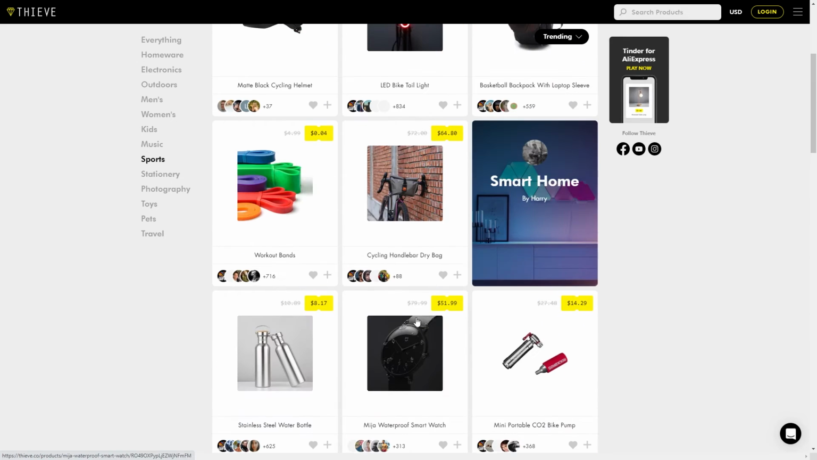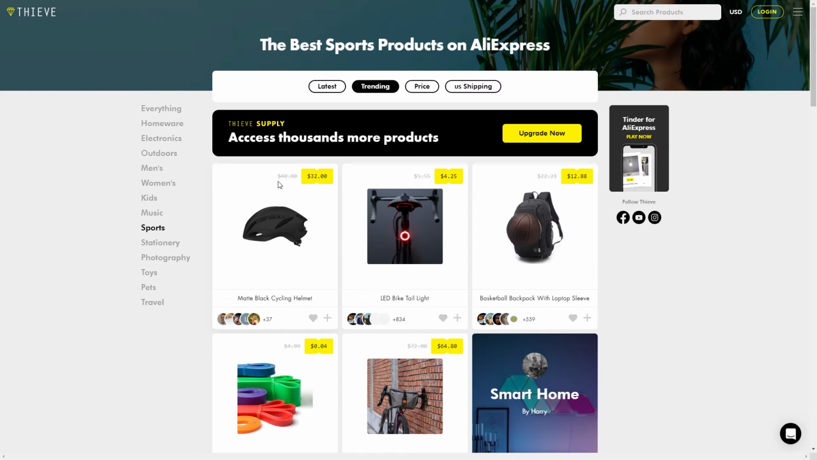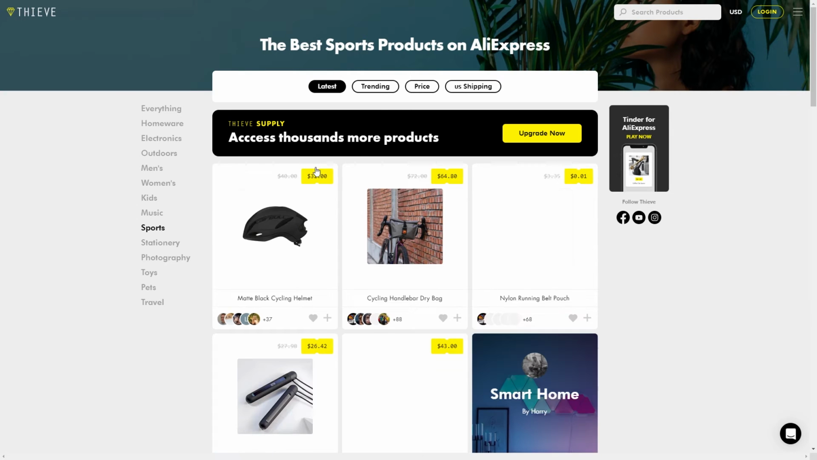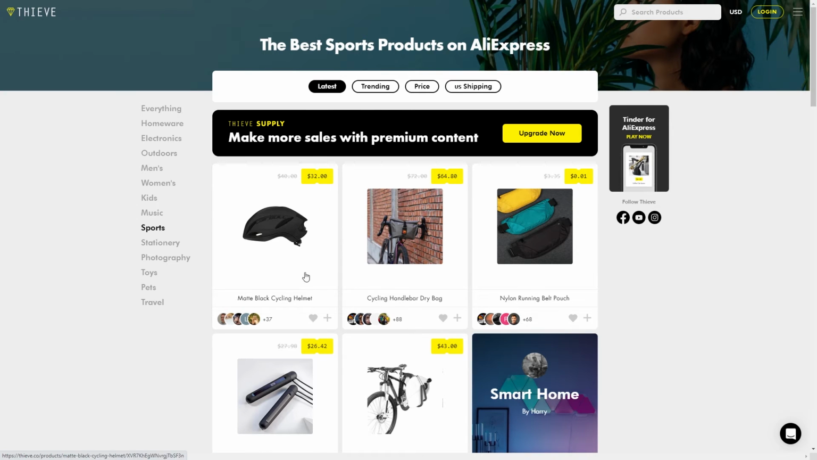And then you can also choose what you want to sort these products by. So you can sort them by latest, trending, or price. And then you can also choose to only show products which ship to the United States. So first, let's have a look at latest. These are the most recently added products in the sports category.